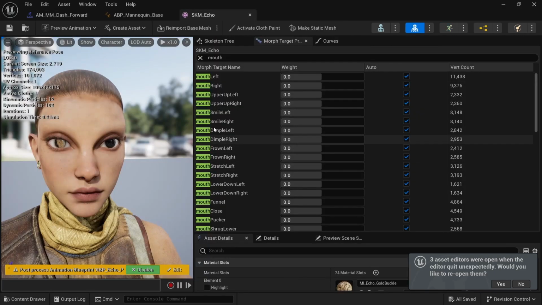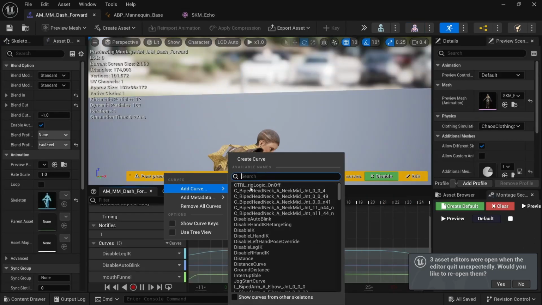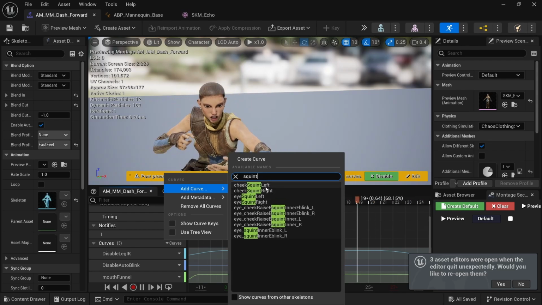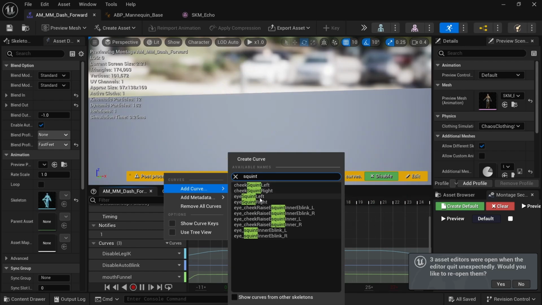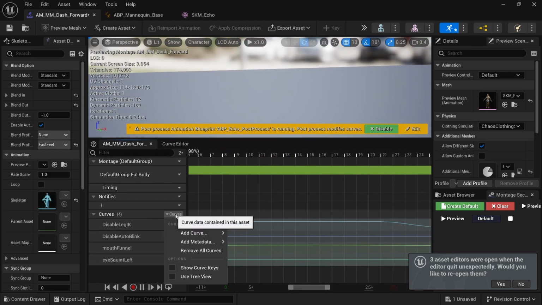So... Maybe her eye, let's search what we have available. Ah, she could look very suspicious. I guess I used a squint. Alright. Very suspicious. Okay, so I'm gonna use the eye squint left and the eye squint right. But we could really use anything. Add curve, squint. So there's even the cheek squint. So eye squint left and eye squint right.